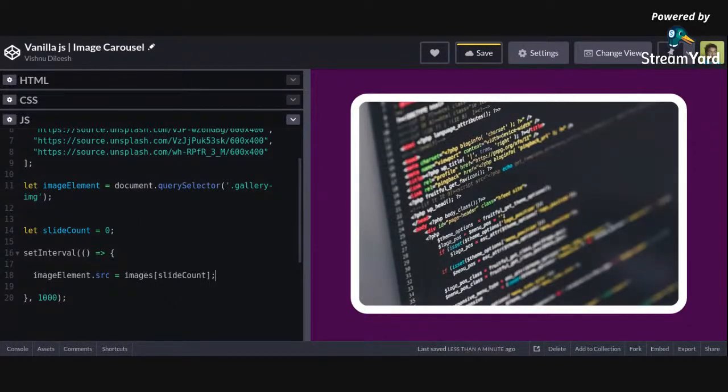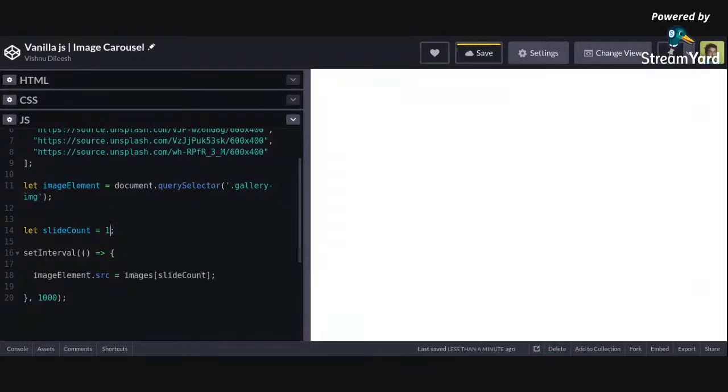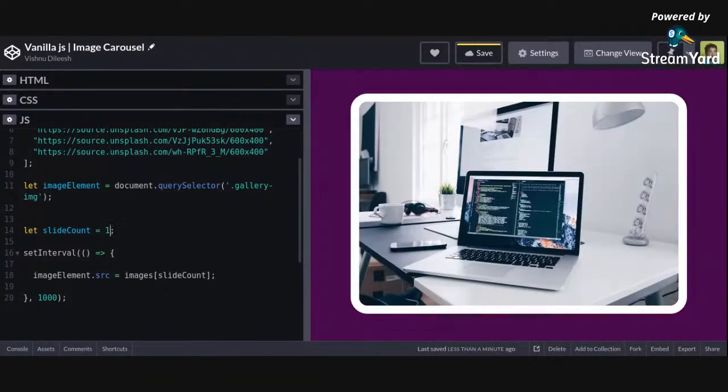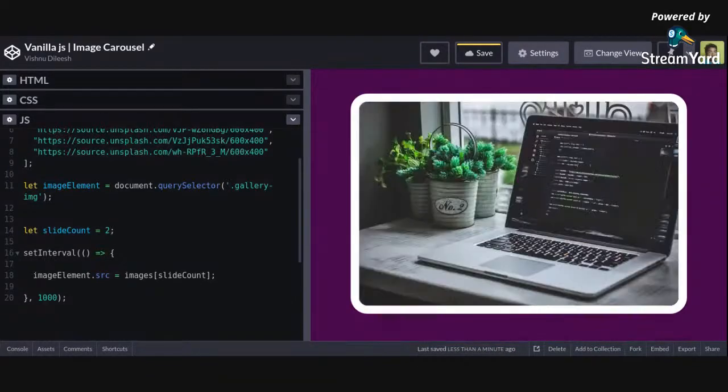So now we are getting this image. Now if I come here and I change this 0 to 1, which means the image with an index of 1 will get a different image. If I change it to 2, again it will change. Okay, so that part is working.